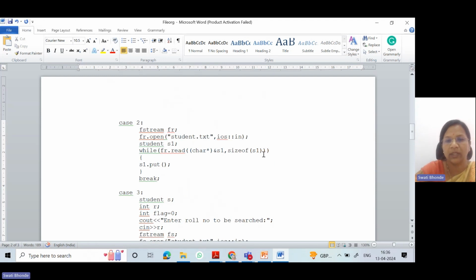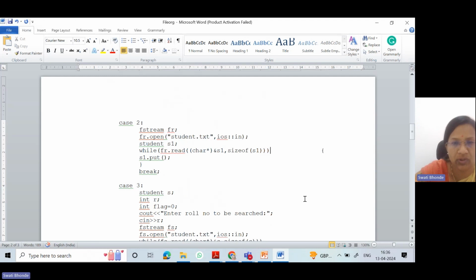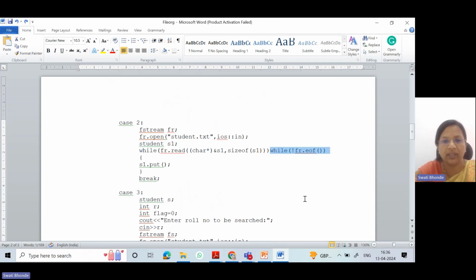Now, instead of this particular part, the fr.read part, a very simple option we can have over here is while not fr.eof. So while end of file is not encountered, you will simply call the read function and you will display the contents of the file. So this is also one option which we can use for reading the contents from the file. So it's up to you whether you want to use the eof function, end of file function, or whether you want to use the read function.